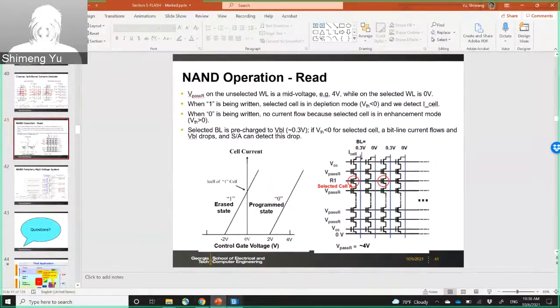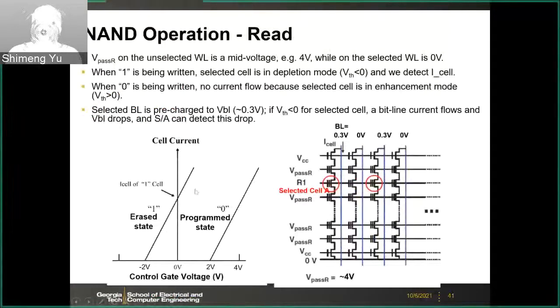Okay, so let's talk about the read operation of the NAND flash. So read will be a little bit more straightforward. And typically the NAND flash, when you erase, the threshold voltage will be negative. For example, this negative 2 volts. This is the erased state. And when you program, for example, the voltage can be positive 2 volts, 3 volts, or 4 volts. And in this example, it's 2 volts.